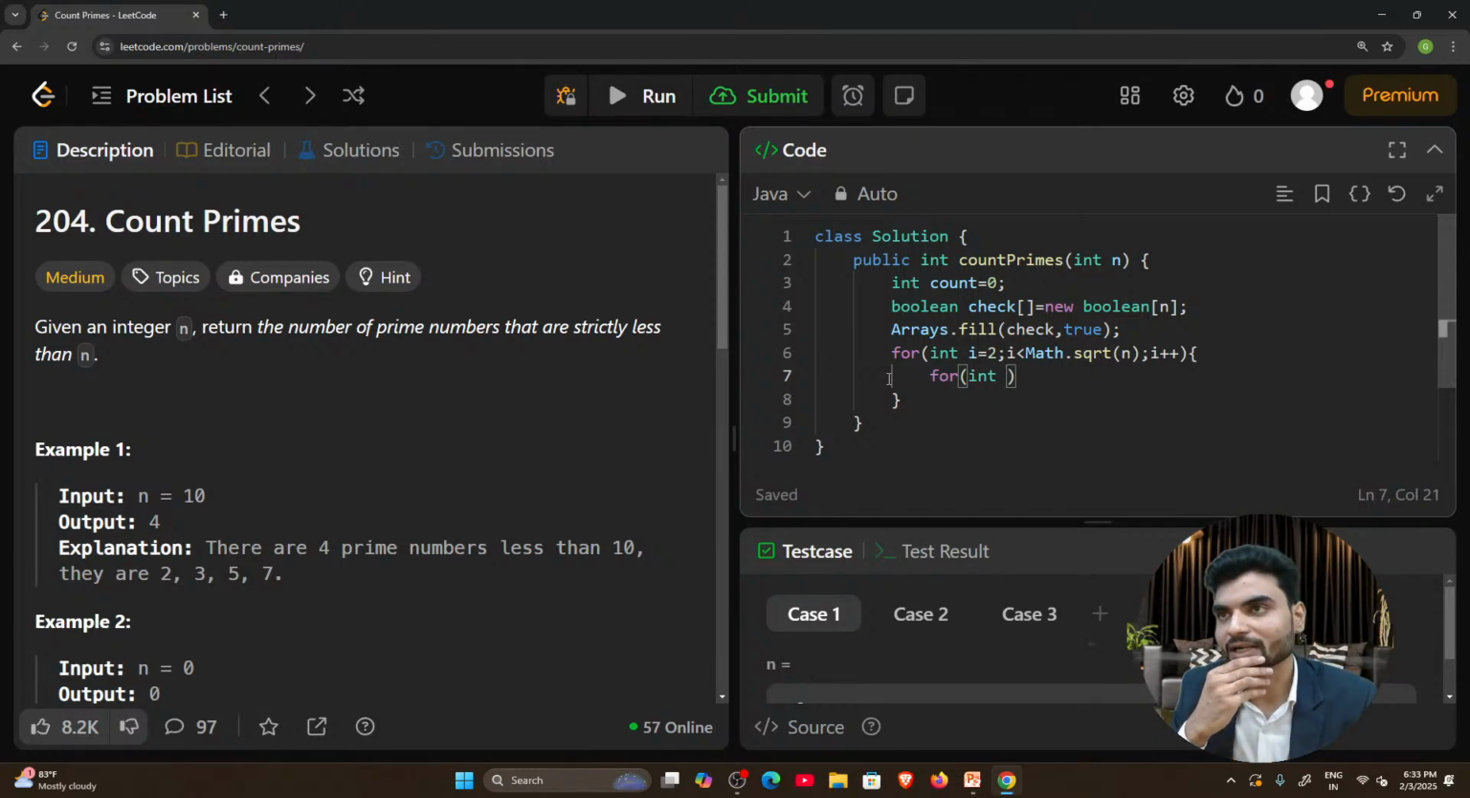Let's say the multiples: if I talk about 2, I'll check from 4, then 6, because 2 itself is a prime number. I want to mark false all the multiples of 2, not 2 itself. So I'm assuming j starts from the multiplication of i. If i is 2, I want to check the multiples from 4, not from 2. If this is 3, I will check the multiples from 9, not from 3, because multiples are possible after that only.